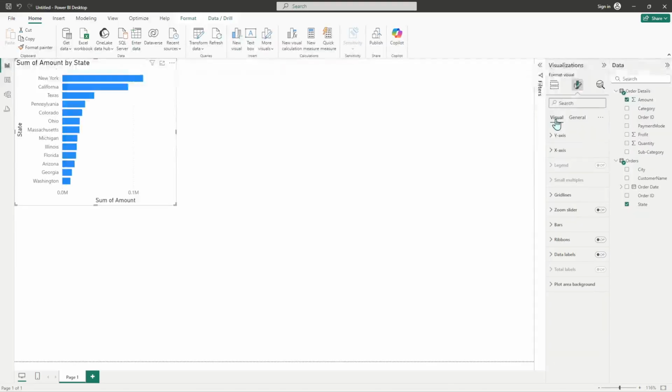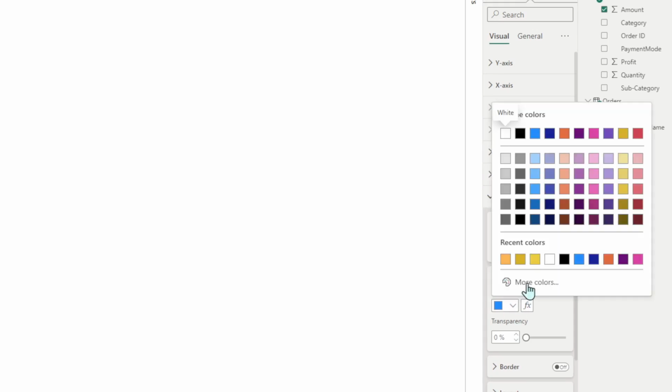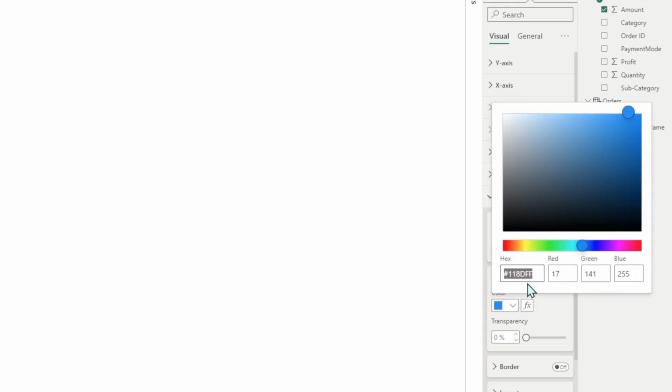When you click on it, you'll see Visual and General tabs. Under the Visual tab, let's start with changing the color of our bar chart. If you go down, you'll see that there's a section called Bars. We'll expand it. Now we can see the colors option. You can select from the pre-given choices that you have in front of you, or you can enter the hex code of the color of your choice.